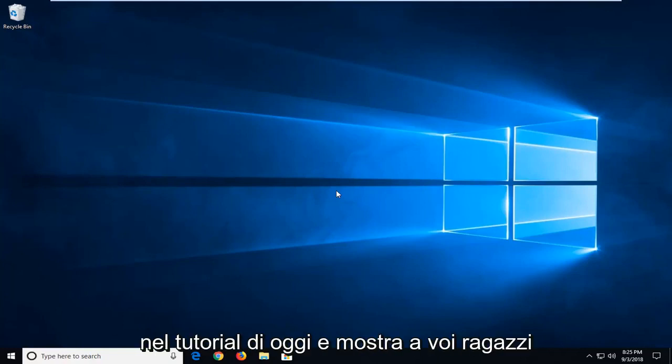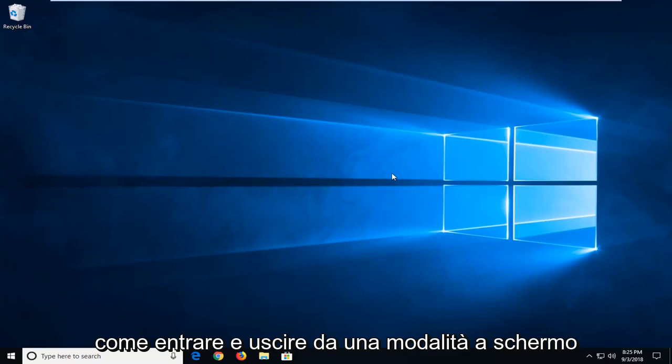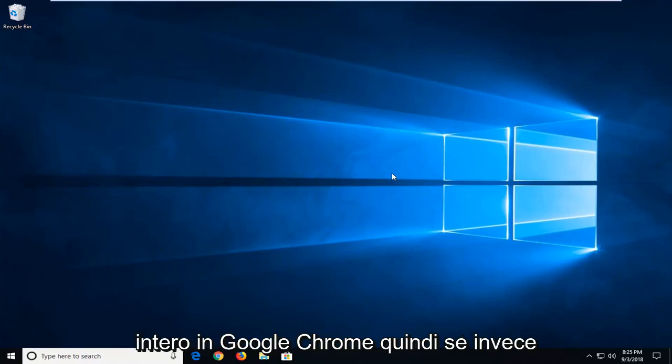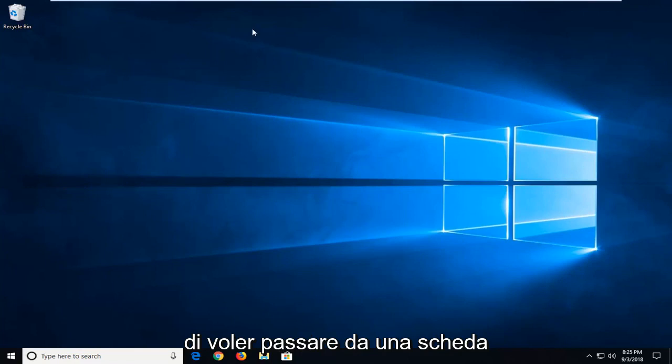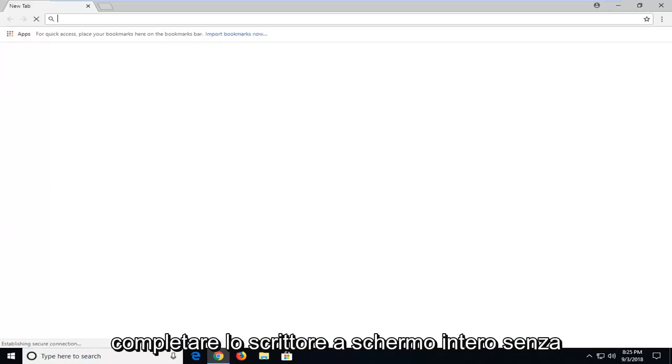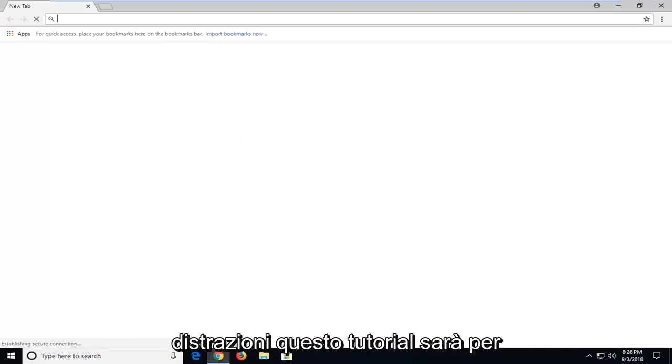In today's tutorial I'm going to show you guys how to go in and out of full screen mode in Google Chrome. So instead of wanting to jump between different tabs, you might have different programs and applications open. If you just wanted to open up Google Chrome in complete full screen mode without any distractions, this tutorial will be for you. So pretty straightforward.